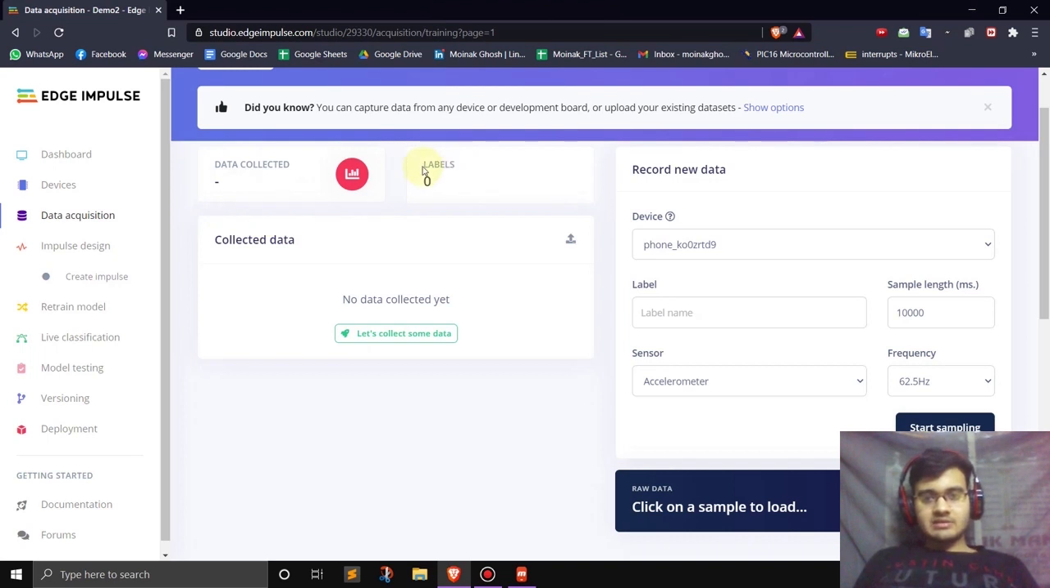This tab is called labels. What labels actually do is, suppose you want your model to recognize different types of gestures separately. So you want to load something like a zigzag motion and a circular motion or an up down motion. You can create separate labels for all these types of motions, and then you can directly upload that to your model so that the model can recognize all these different types of motions separately.